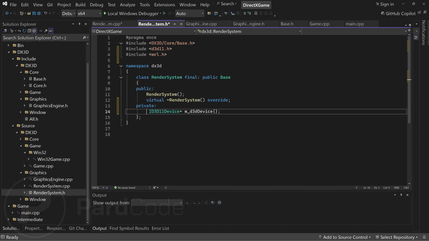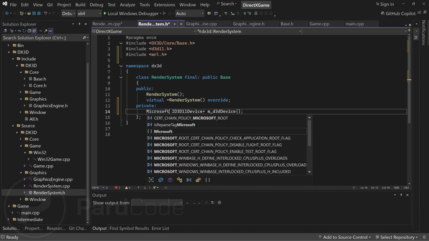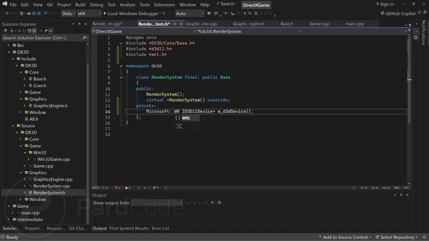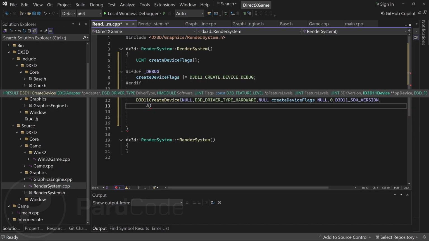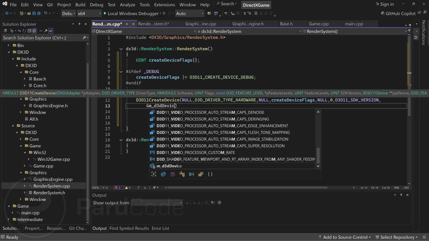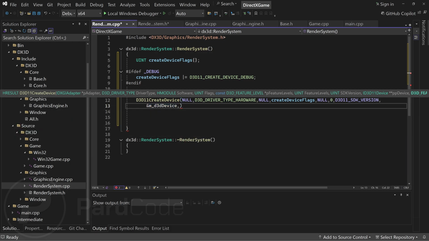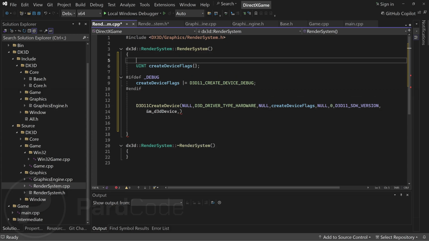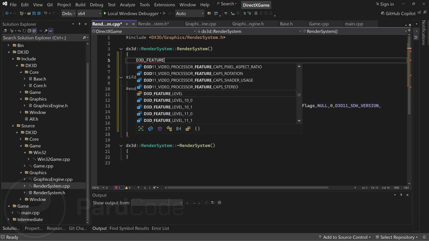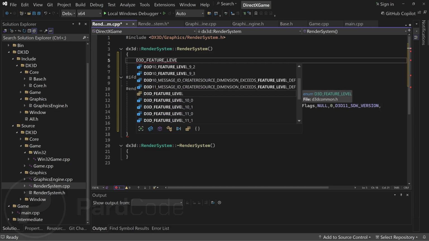For this type of object, we need to use ComPtr, a smart pointer provided by the Windows Runtime C++ template library, which we can access by including the WRL header file. To pass the ComPtr to the function, we can use the address-of operator, the ampersand. This gives us a double pointer, which is what the function expects. The next output parameter is the feature level chosen internally by the function. Let's create a variable to retrieve and store it.